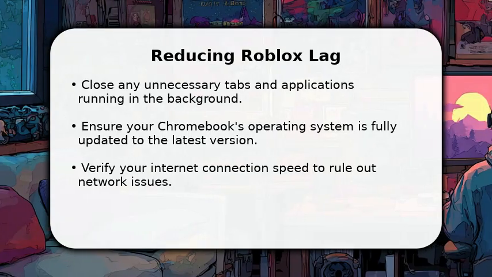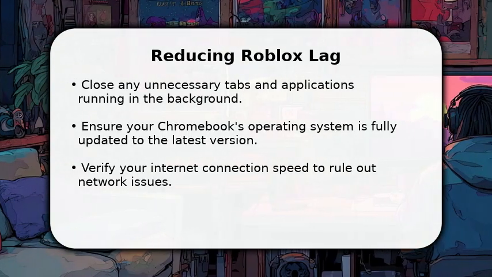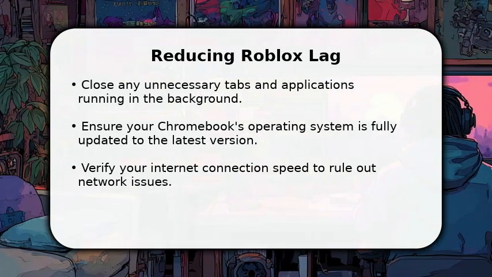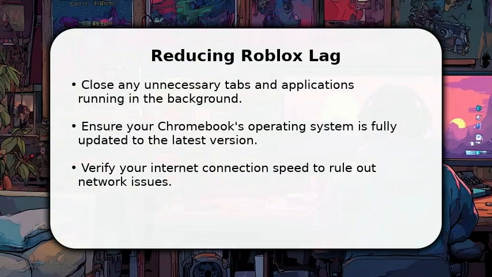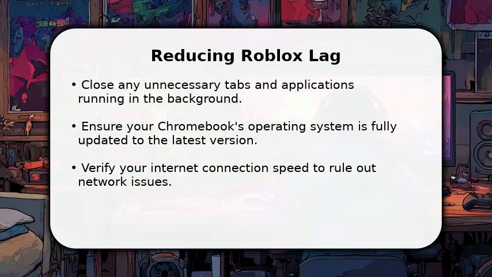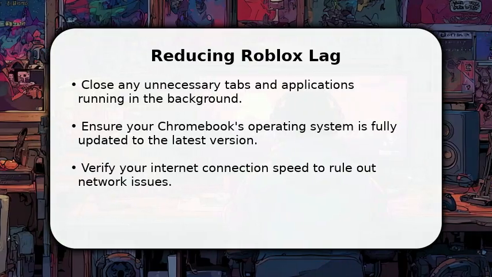In this video, I will explain how to stop Roblox lag on your Chromebook. First, make sure to close all other tabs and applications that are not essential. This frees up valuable memory and processing power.